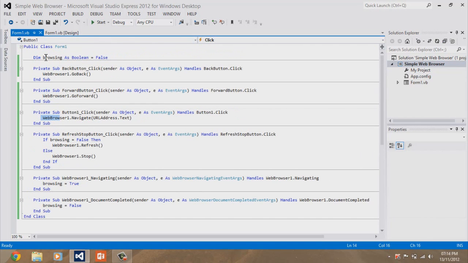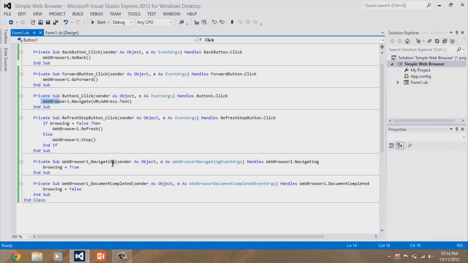And then we created a variable called browsing, which is a boolean. When the web browser is navigating, browsing is going to be true. When the web browser document has completed, browsing is going to be false. And then for the refresh and stop button, it's a simple if statement. If browsing equals false, then the web browser is going to refresh. So it's not browsing, so we want it to refresh. If anything else, in other words if it's true, then web browser 1.stop, which is going to stop the page from loading.